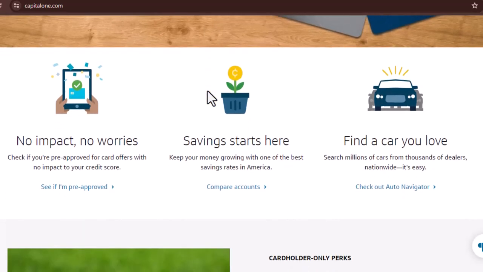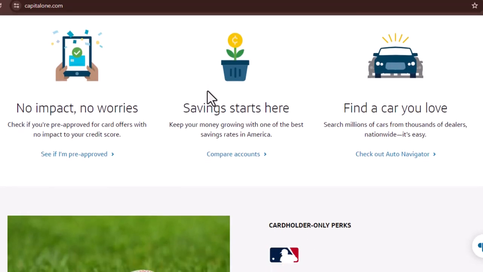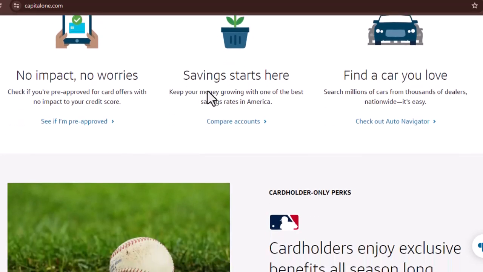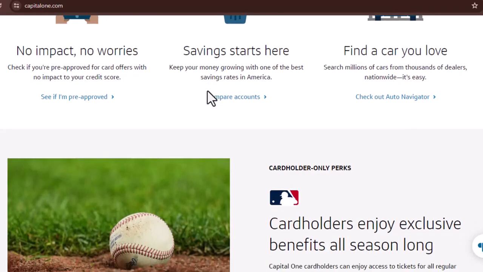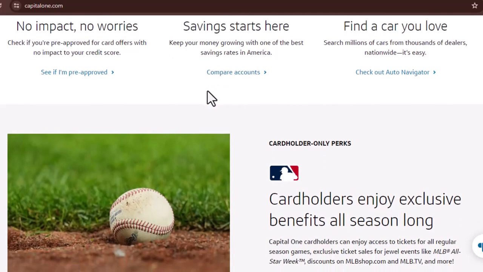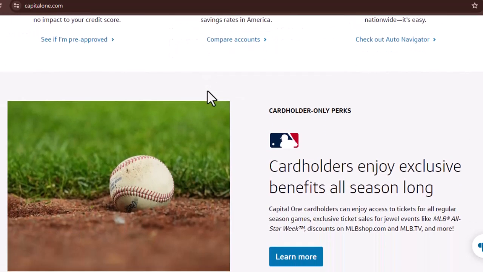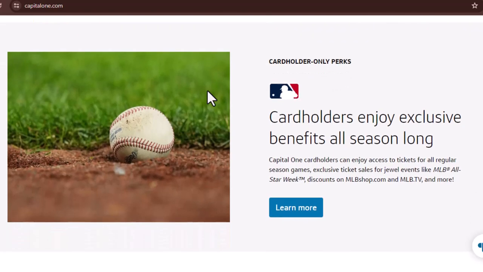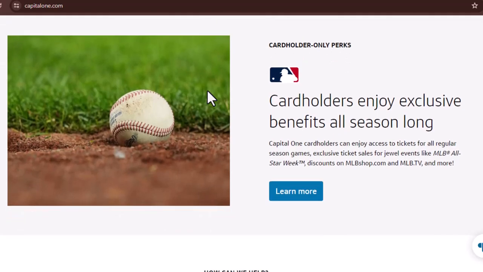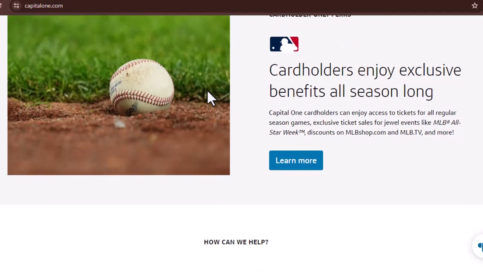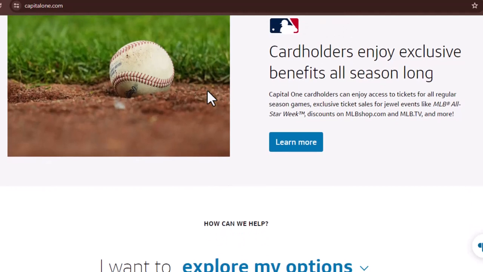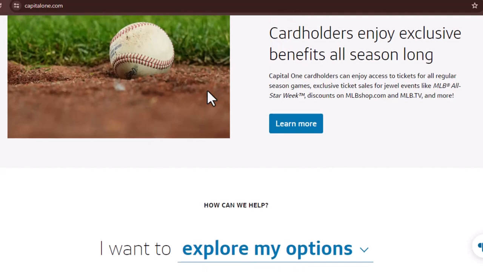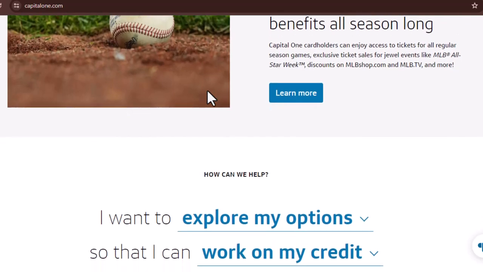Zelle. Log into your Capital One mobile app or online banking. Find the Zelle section, might be under Send Money or Payments. Select Send Money with Zelle. Choose a recipient by entering their phone number or email address linked to their Zelle account. Enter the amount you want to send and a brief description, optional. Review the details and confirm the transfer.